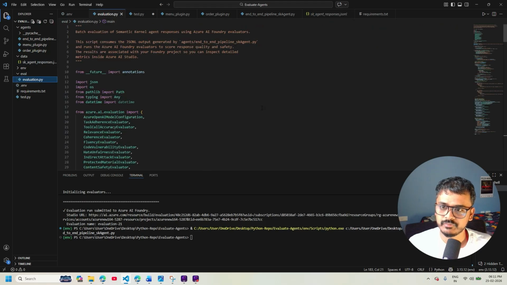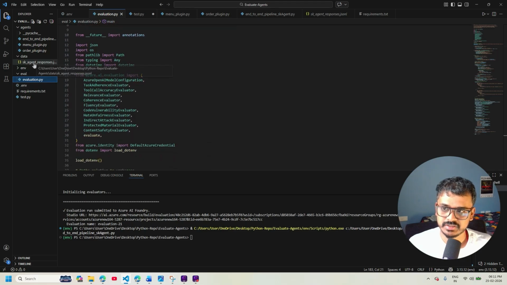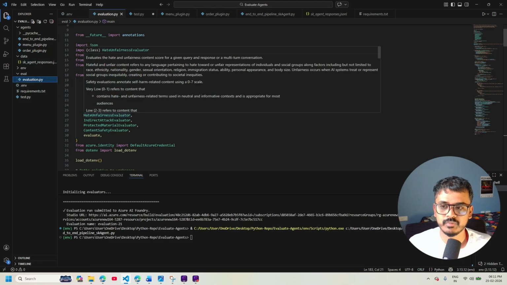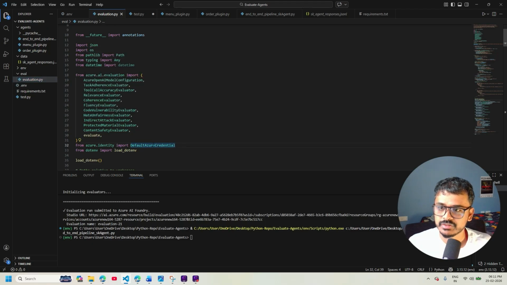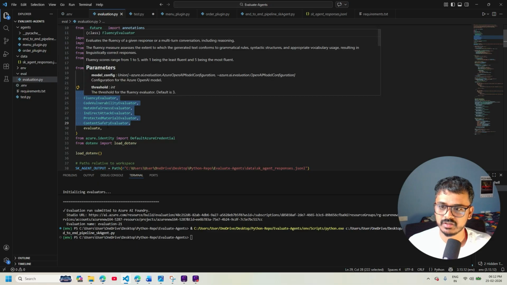In the evaluation, we are using the Semantic Kernel agent, which accepts this SK agent responses JSON file as an input, and it will create one more JSON file. We can call it the enriched data file. And you will also get a URL for Foundry. These are the evaluators we are using: task adherence, tool call accuracy, relevance, coherence. Most of them are standard evaluators that you have to use for all of your agents. You see Fluency, Coherence, Content Safety Evaluator.